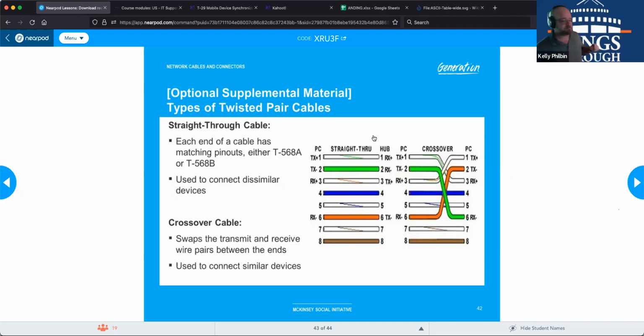Crossover cable switches the standards. So one side would be T568A, the other side would be T568B. That's what makes a crossover cable. What you're doing is you're taking the output of one and plugging it into the input of the other so they can talk. Because otherwise you have the output going to the output and they're both screaming at each other and they can't hear, right? So you're going from the output of one to the input of the other. So if you wanted to connect two computers together without using a switch, you have to use a crossover cable.